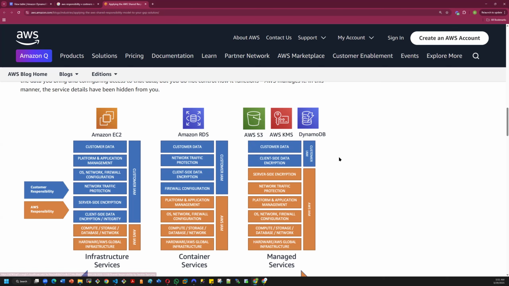When I say data, I'm talking about the code, anything that the application is doing. So you are going to be responsible for that. That's the customer data here. And then client-side data encryption. So you are responsible only for the data and the encryption. AWS takes care of everything else. That's why they are called serverless. So this is why they are called serverless, guys.